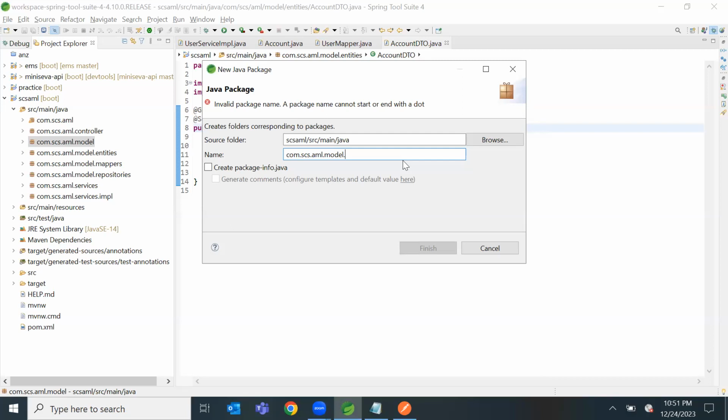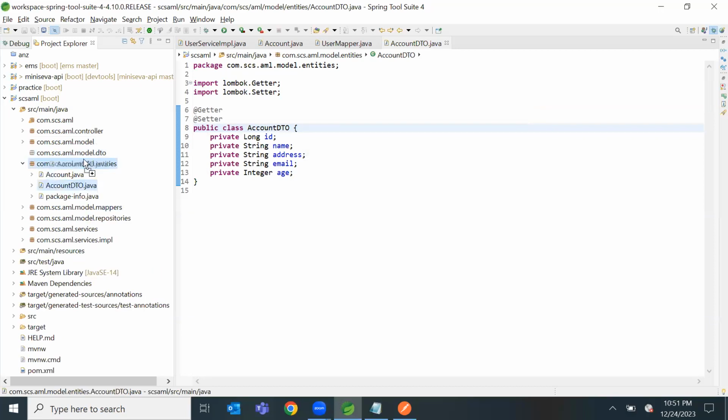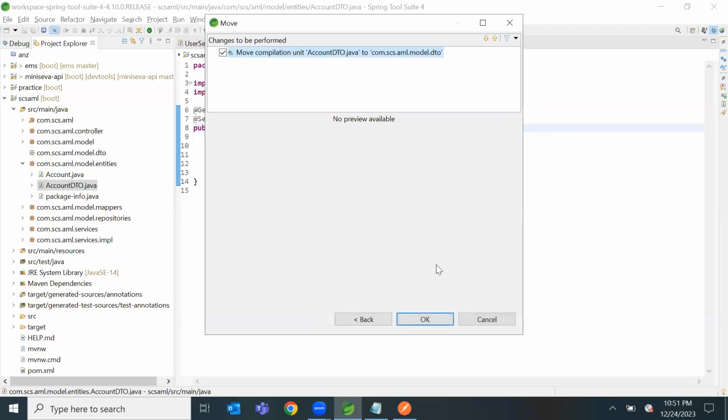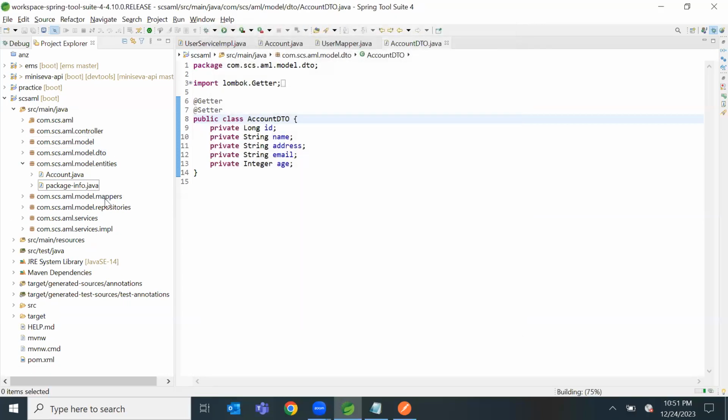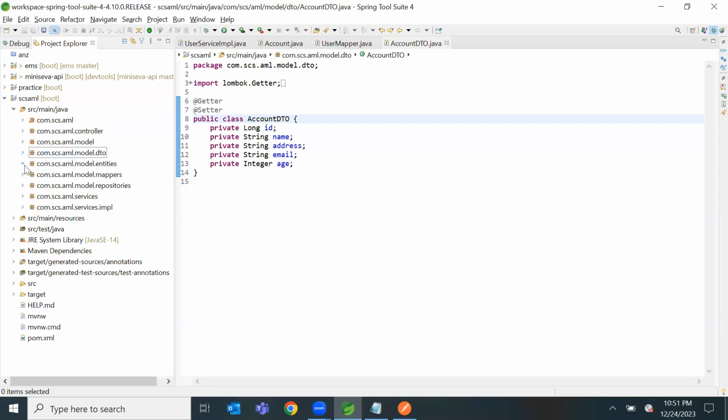DTO, sir? Exactly, DTO. Okay, so here I will put this DTO. Very simple. Now tell me what should I write in the mapper? Whatever is coming in an account, I need to convert it into a DTO. Simple.